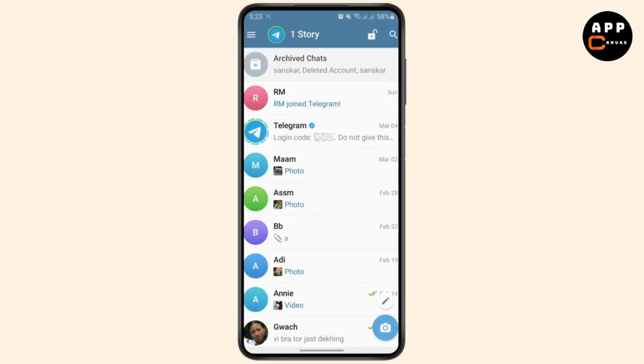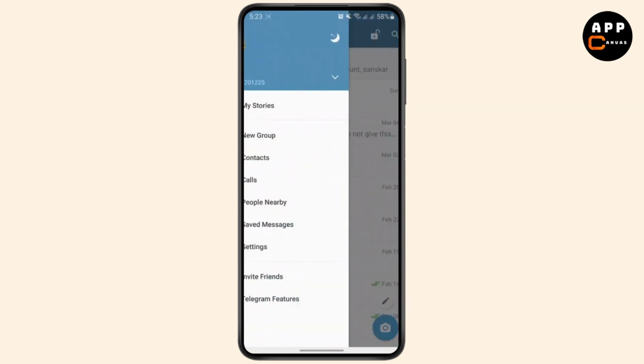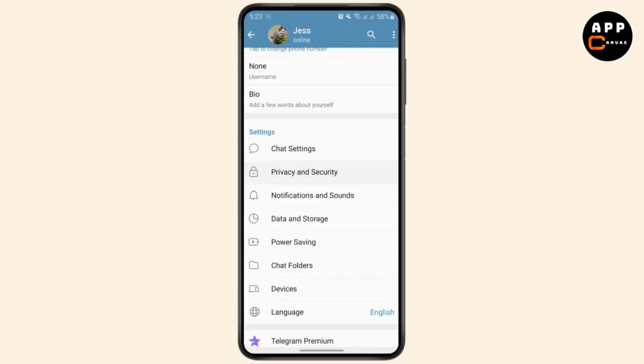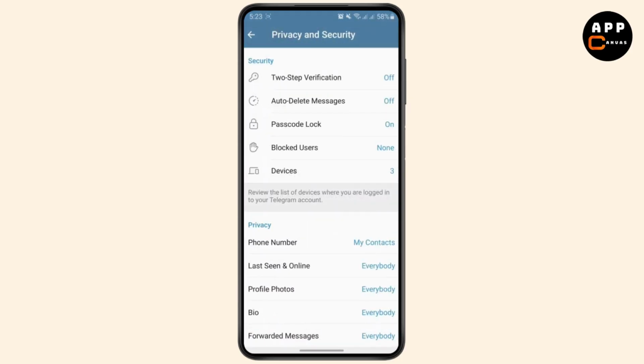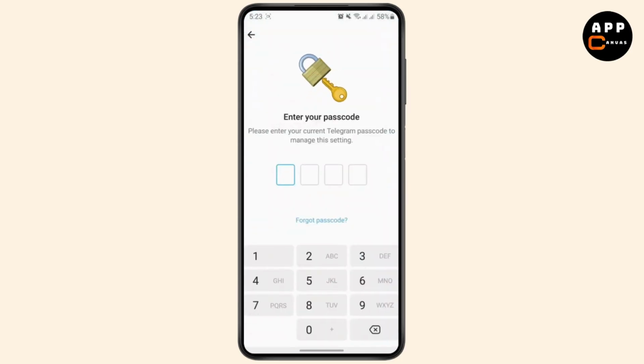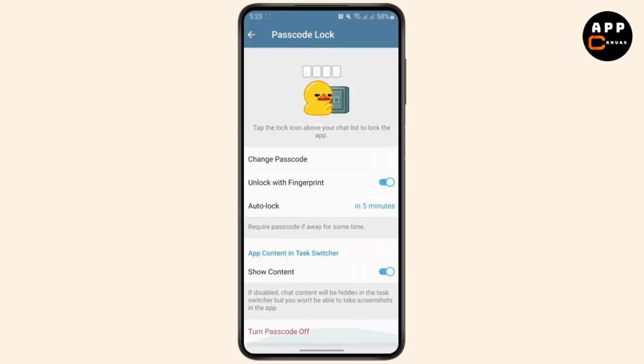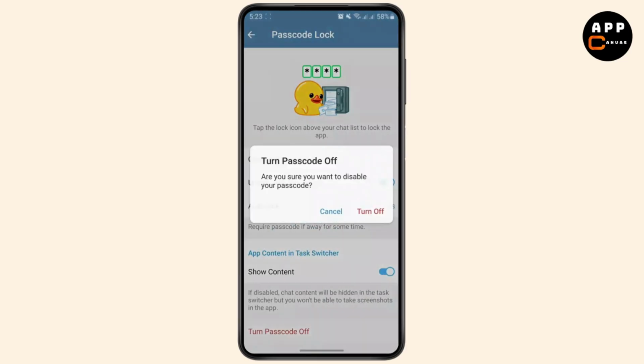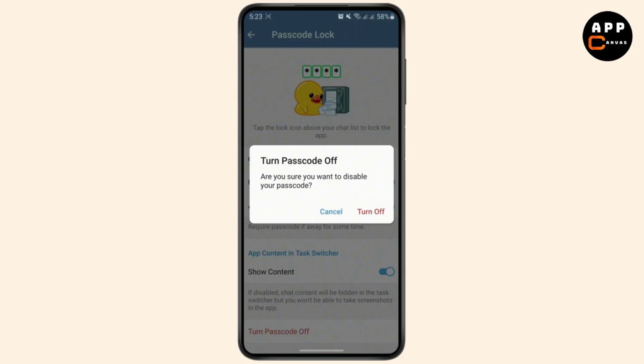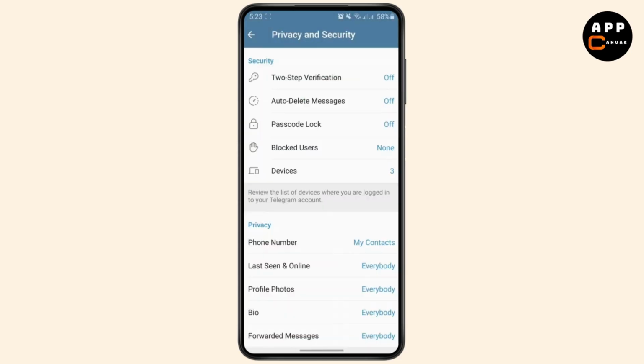And now if you want to disable the lock feature, you can go on settings and then on privacy and security and then on passcode lock. Here you can enter your passcode, and on the bottom you can see turn off passcode lock. Once you've clicked on it, it will ask you to confirm, and you just have to click on turn off, and now your passcode lock is turned off.